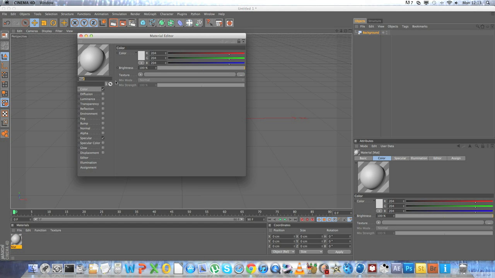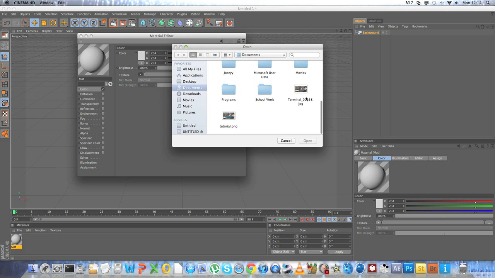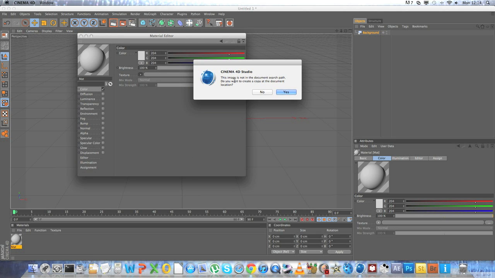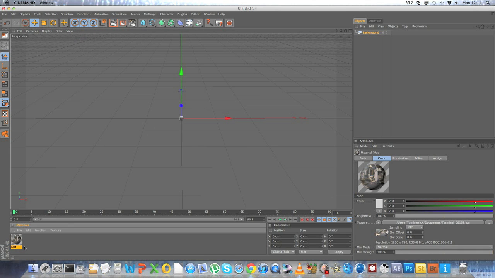Then on colour, you want to uncheck specular first. That'll check the shine off your image. You then want to go to colour, and then on texture, click the drop down menu and then click load image. Now this is where you need to find where you've saved your JPEG images or PNG images of your still shot. You then want to click it and then press open. And then when it asks you for a search path, you want to press no. And you've imported now your image into Cinema 4D.